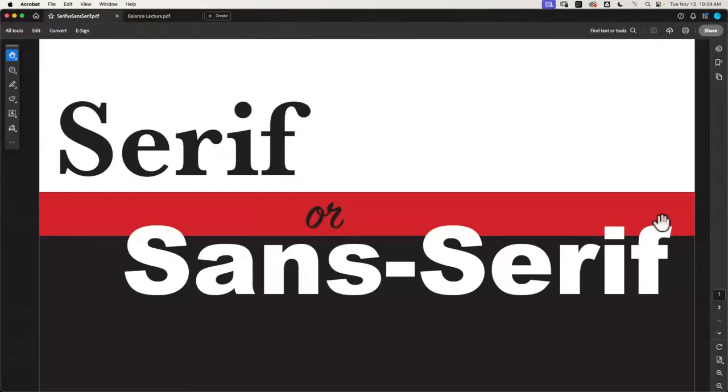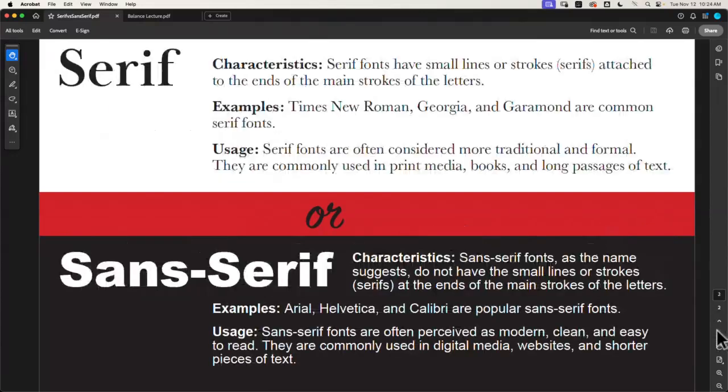Serif or sans serif? That is the question. Now, if you haven't taken typography, this will be new to you. If you have, this is a refresher. Serif fonts have small lines or strokes. Serifs attach to the ends of the main strokes of the letters. Examples like Times New Roman, Georgia, and Garamond are common serif fonts.